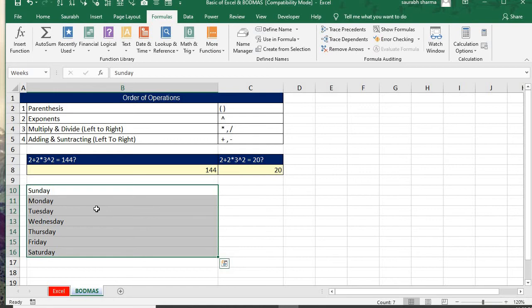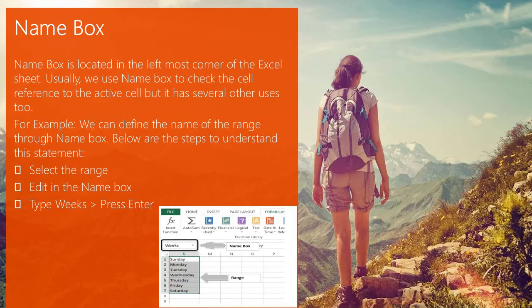So that's the reason the name box is very important for naming the areas, naming the range to particular names. Okay, so this is the name box. It's very important when you're creating data. If you need to save that with a particular name, then we use the name box.